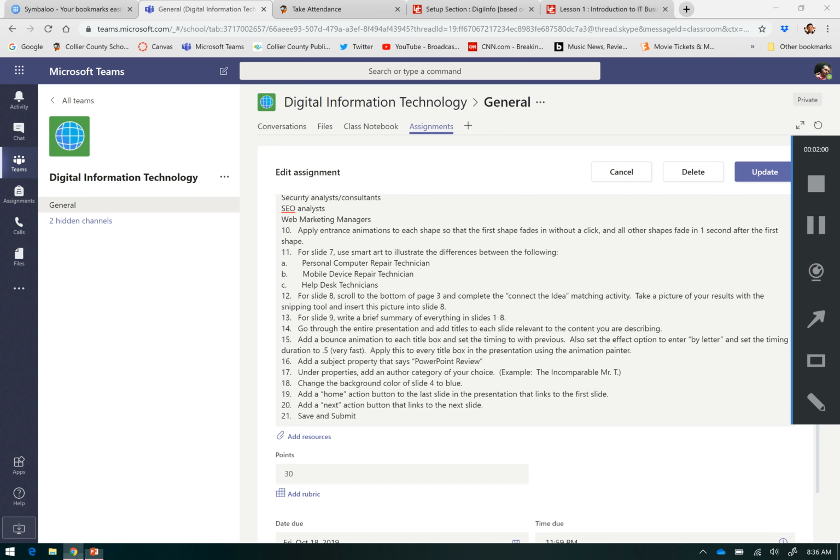All right. And basically what I'm going to do is illustrate the differences in personal computer repair technician, mobile device repair technician, and a help desk technician. All right. It says for slide 8, I'm going to scroll to the bottom of page 3 and complete the connect the idea matching activity and take a picture of my results with my snipping tool.